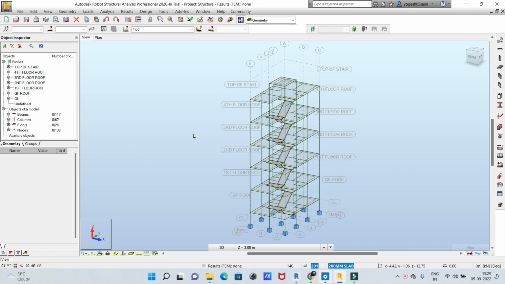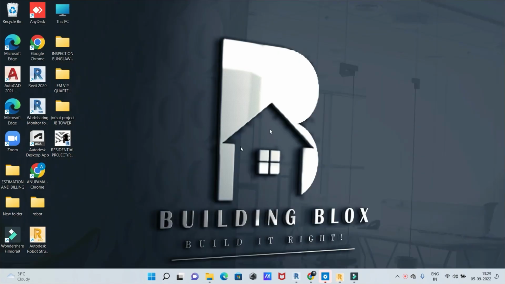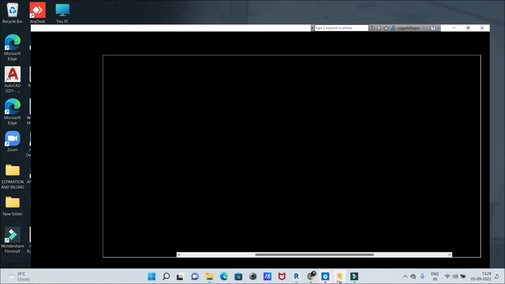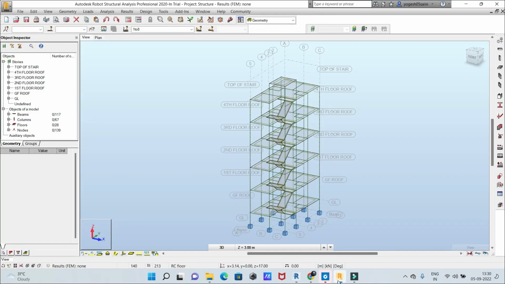So here you can see that we have already exported the model here. But basically, if you look, we can directly open our Robot Structural Analysis from here and we can start our new project, or we can open our project. There is a folder, I'll show you later maybe, from where we can start our new project and we can open our project which we have already worked on or which we have saved. So there is a different option.